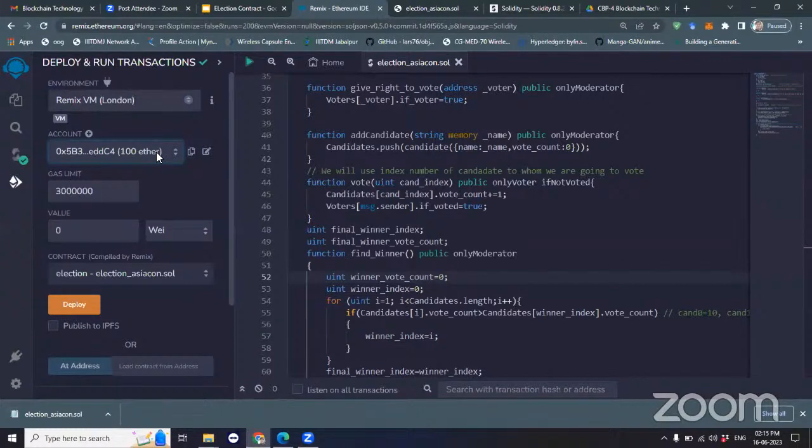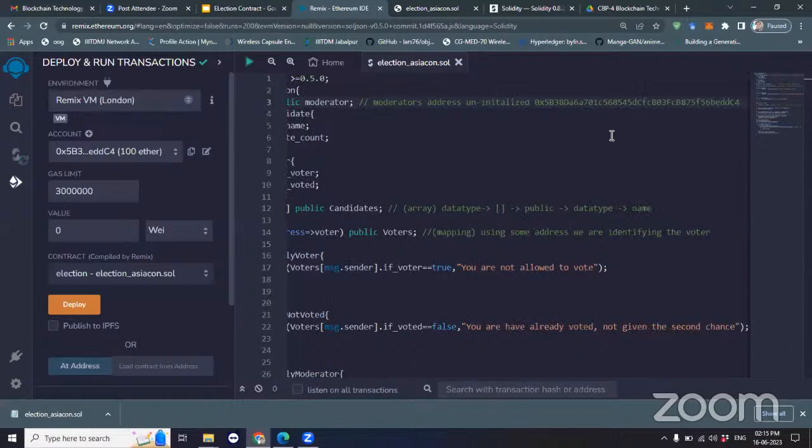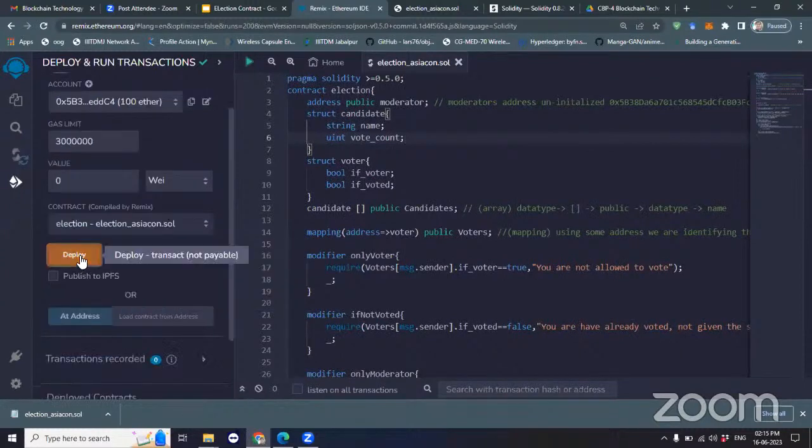For all of you, this account can be very different. For me, the moderator is, I'm copying this and pasting it over here, this account, this hash value, this hexadecimal value. But it can be different for you all. It should be different, I think. So first you have to deploy this contract.